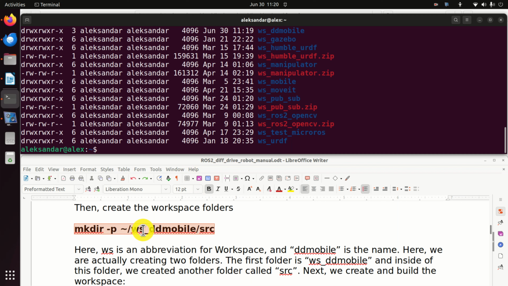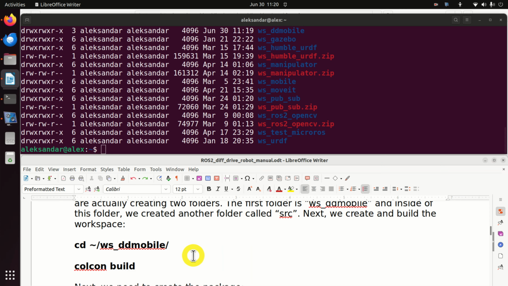Okay, so let's again analyze what this ws is. ws stands for Workspace, and DD Mobile is the name. You can change this folder name as you wish. However, if you're a new ROS2 user, or if you're just learning ROS2, don't change the names. That is, use my names. In a later iteration, when you become more proficient, you can change the names. Again, source is the source folder.